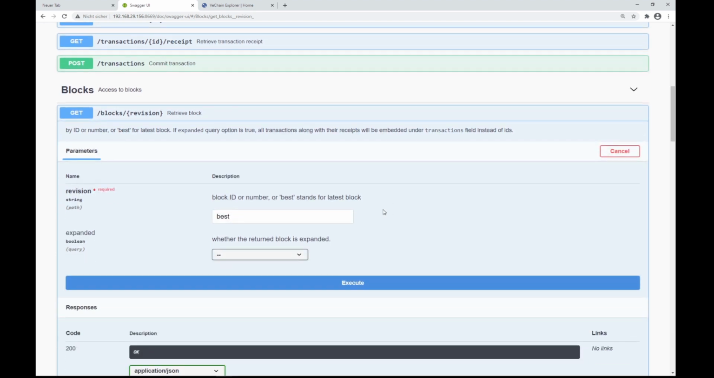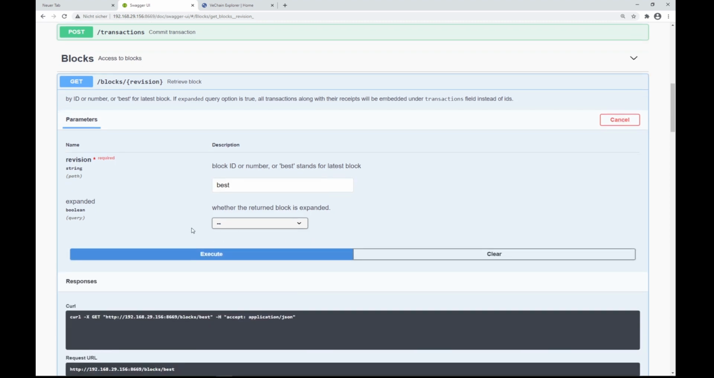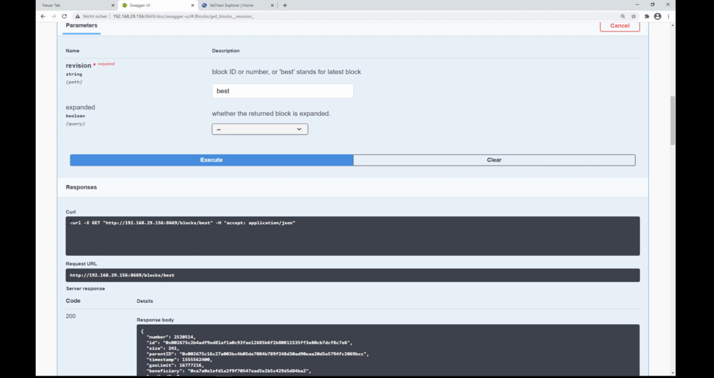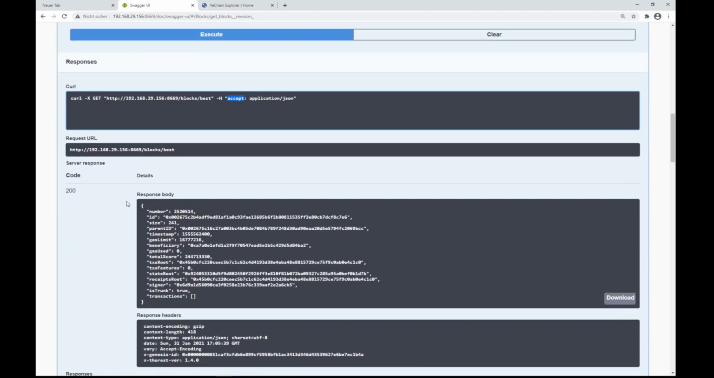Then we scroll further down, and here you can see we can insert a block ID or a block number. Since this is our local node and it's not fully synchronized, we don't have access to all the blocks yet, only to the blocks that are already downloaded and processed by this node. Since we don't know what block this is, we can just put in best, and this will load the best block this blockchain node has. So we're going to execute, and it's pretty cool. We also get the curl command for what we just did, and we can use this later. And this is the actual response that we got for this block.